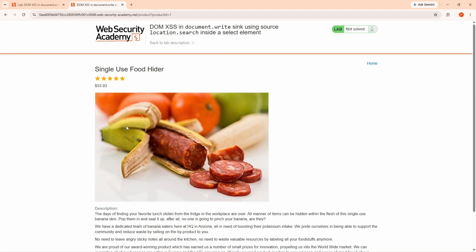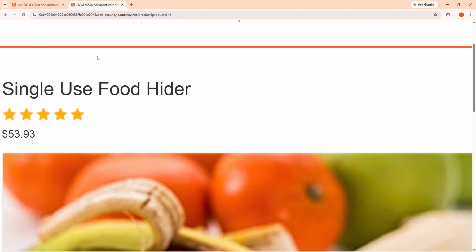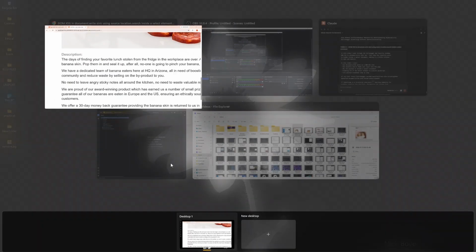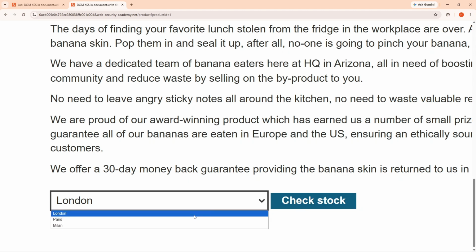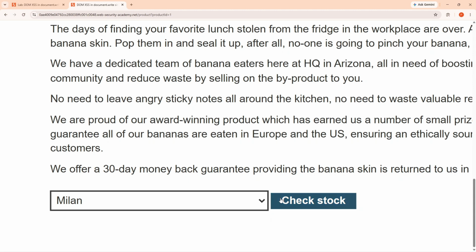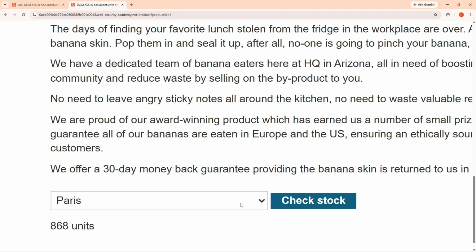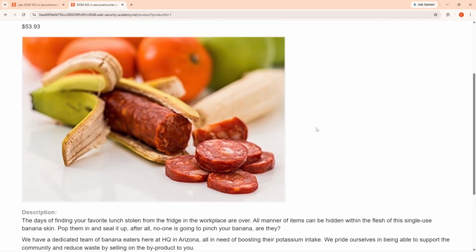Before we go to the page source, let's inspect the way this page works. We have the page name here, which is a single food header, and this is the description. Now we have a check stock function where you can select and check the stock based on the location: London, Paris, and Milan. Check the stock. So we'll move to inspecting the page source right now.